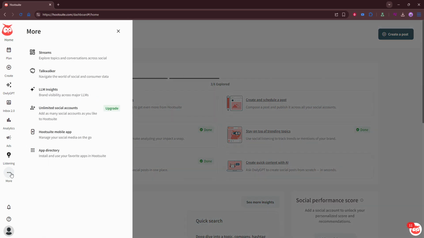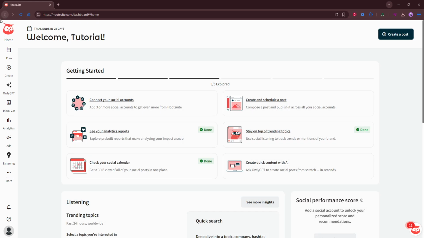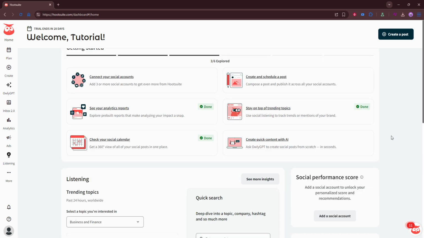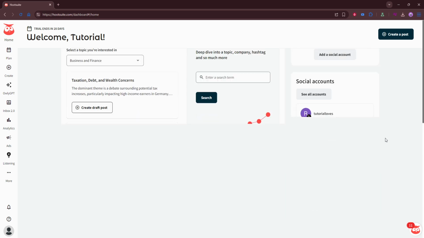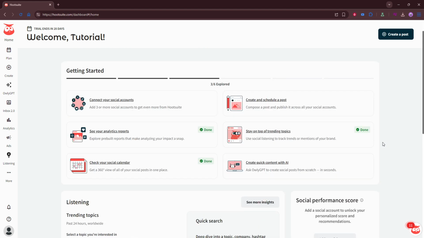First, log in to Hootsuite using your usual credentials. You can do this on a desktop browser or the Hootsuite app. The process is the same. If you manage multiple brands or pages, make sure you're signed in to the correct Hootsuite organization so you see the right set of social profiles.